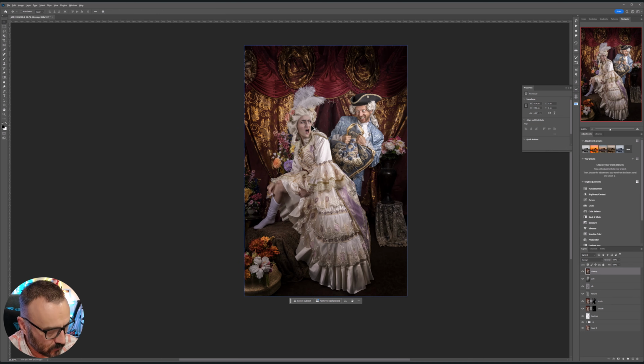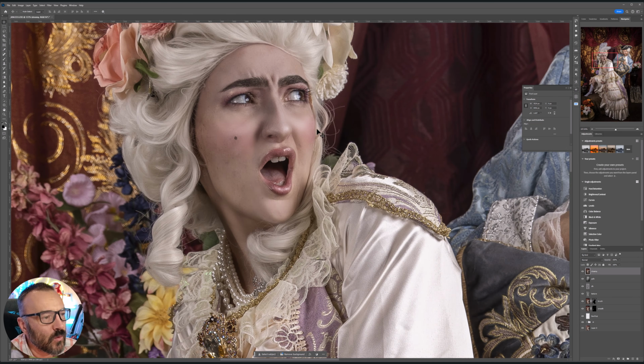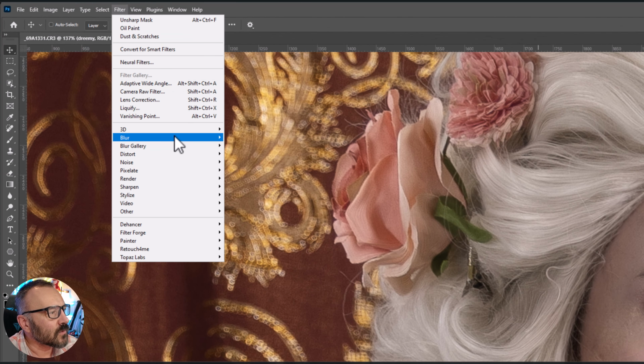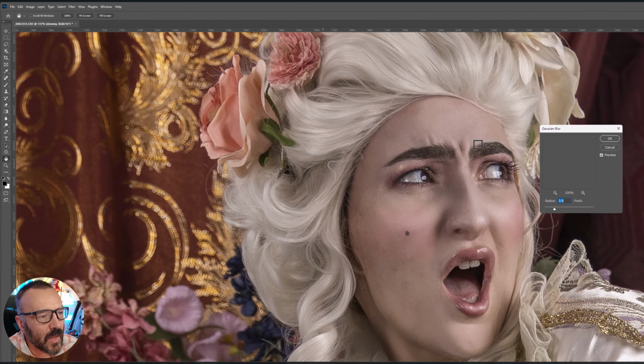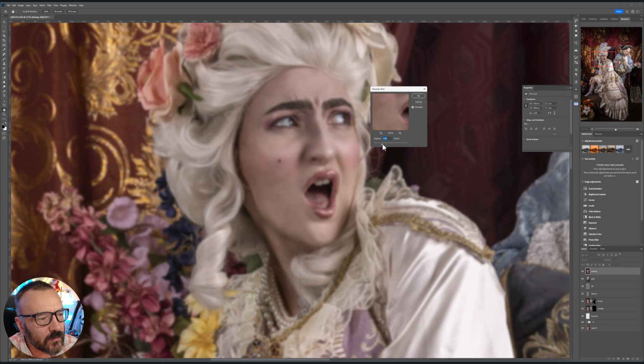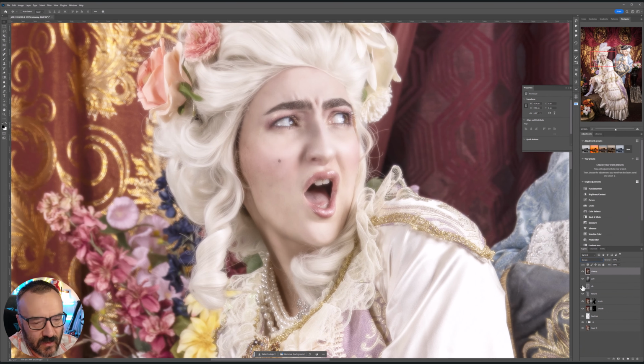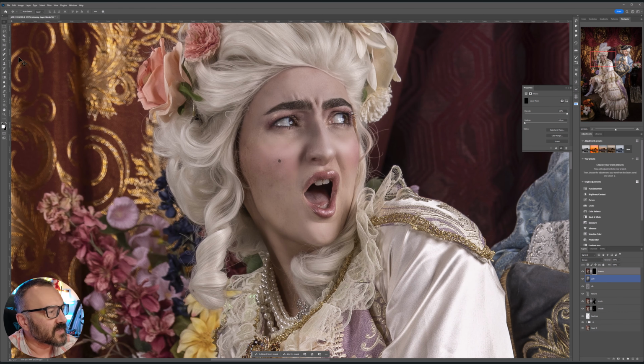So let's look closer at the face, what's happening. I will probably keep it this way, but if you want to create a little bit more fluffiness, we can go to Filter, Blur, Gaussian Blur, and right there, just a little bit like this, not much. Blur, and switch this to Screen. Okay, then press Alt/Option, and we'll mask it out.